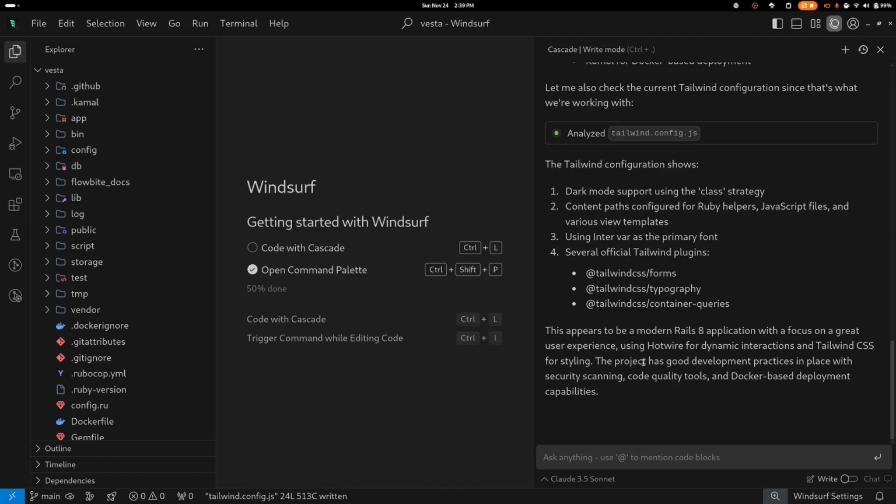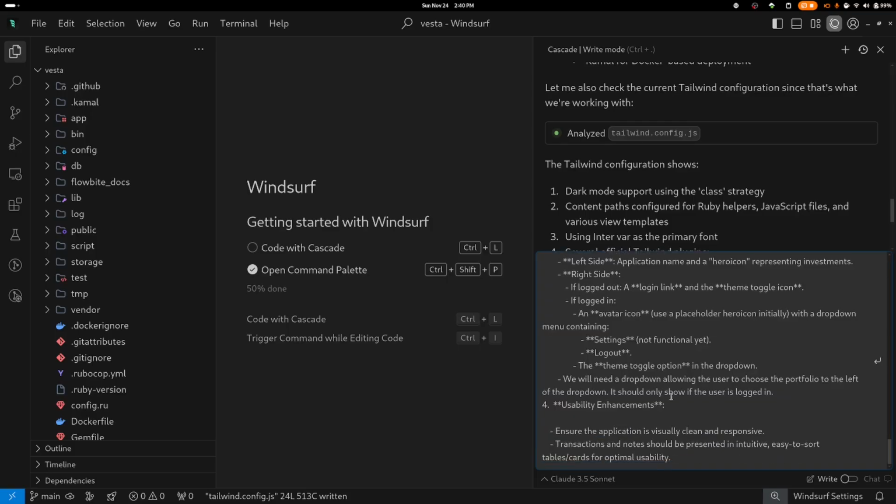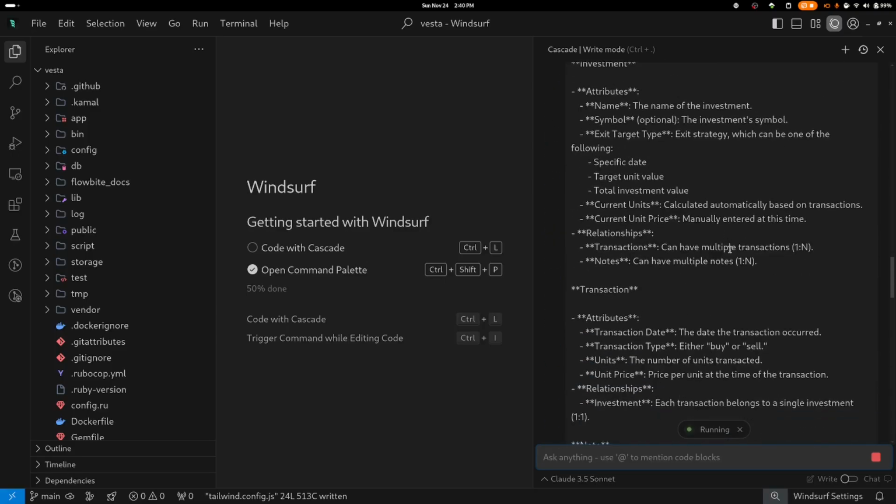And so I think I'm just going to try the one-shot attempt. I've committed the code so that if I have to revert this, I can. I'm going to go ahead and paste our requirements. Let's see what it can do. This is in Markdown format. Hopefully that doesn't throw it off.